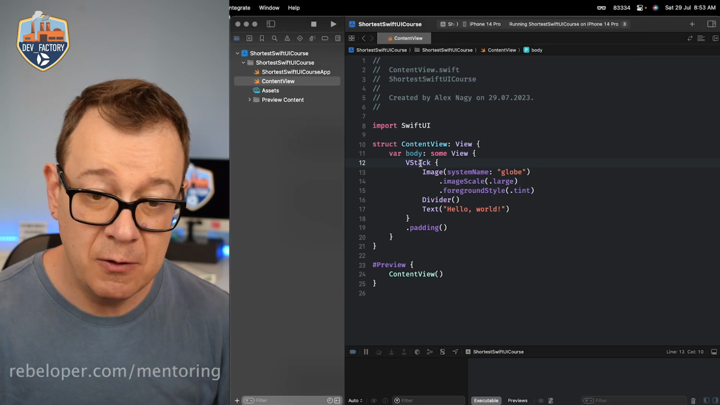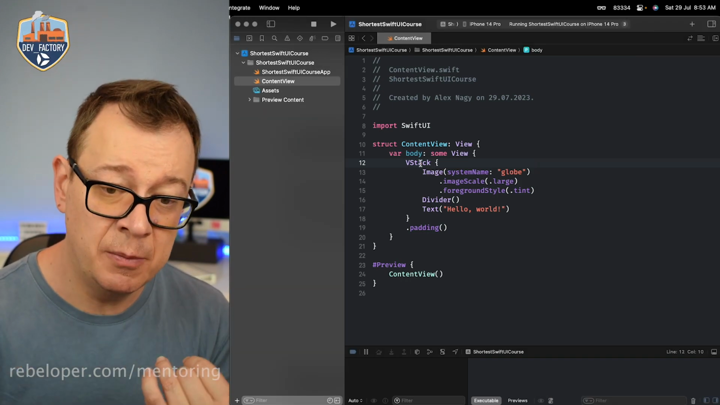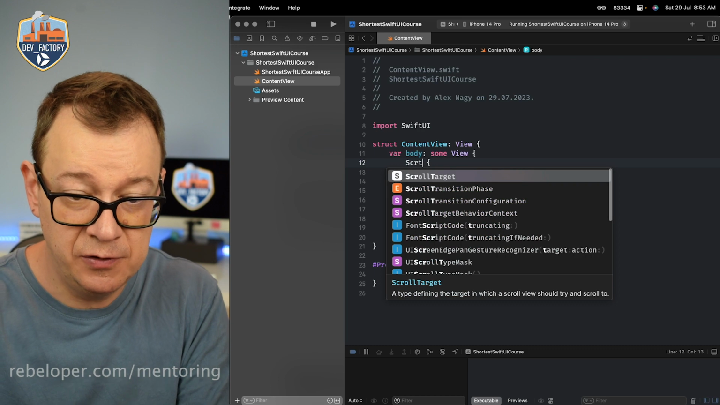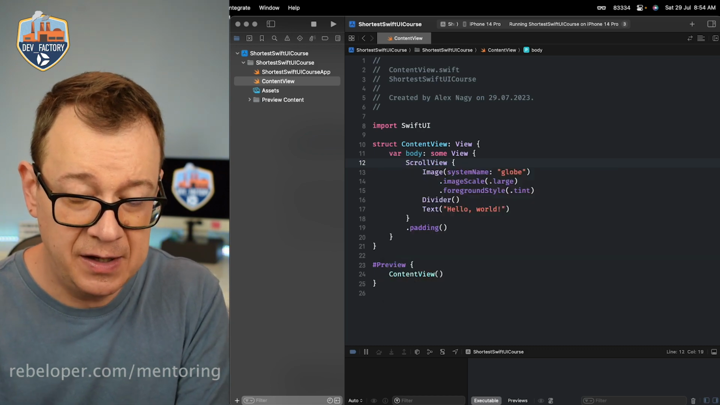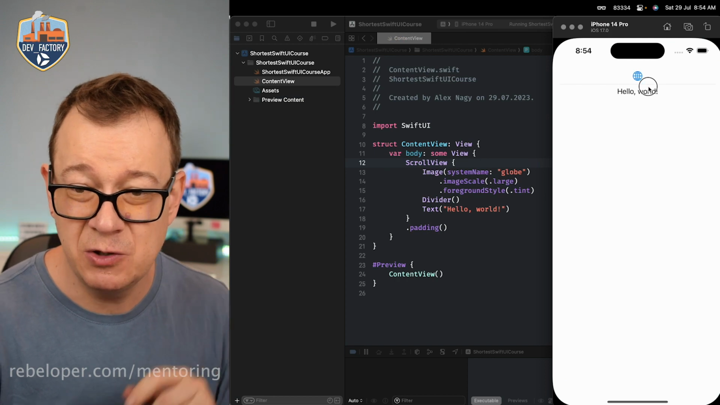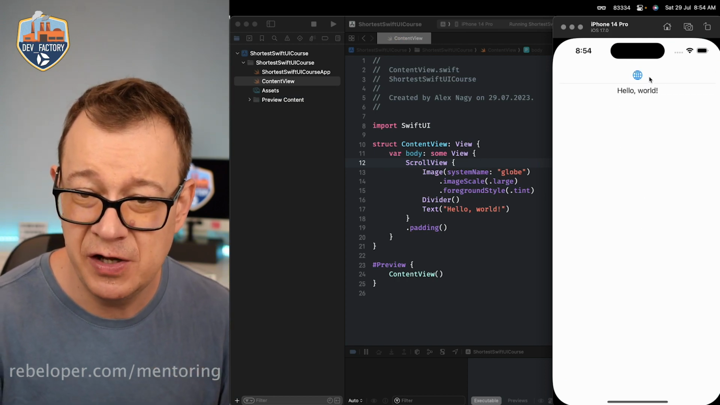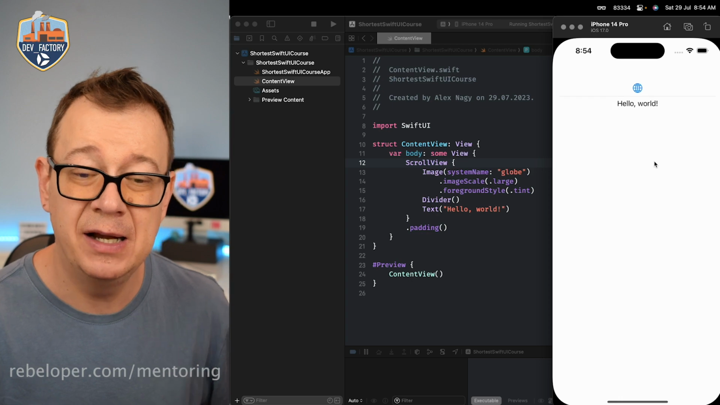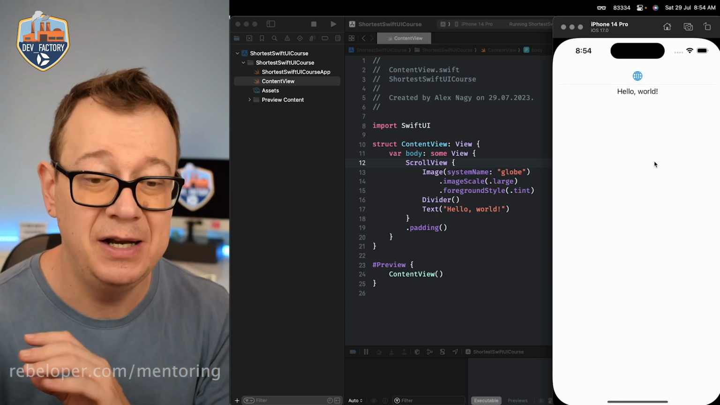But what I want to do is make this scrollable. So why not just add this into a scroll view? And if you are coming from UIKit, this will just look like magic. Just one line of code change right over here, and we have automatically a scroll view, which is really nice.